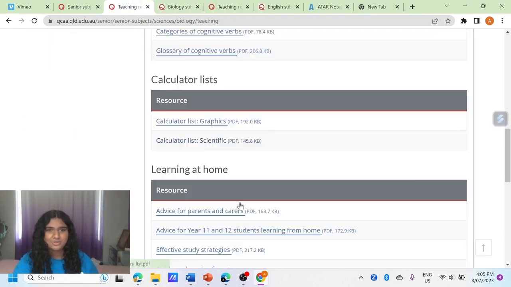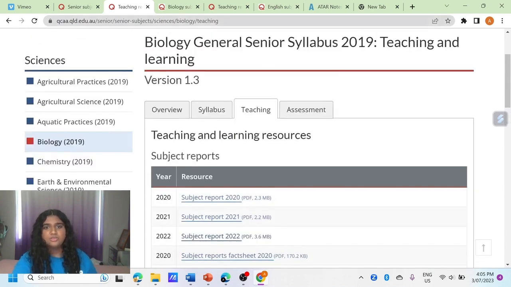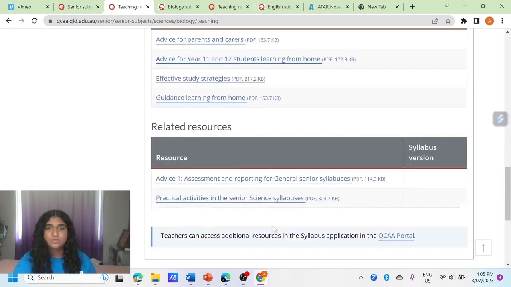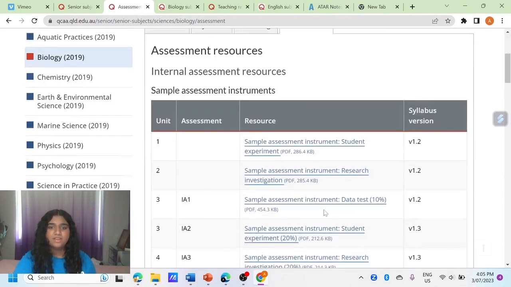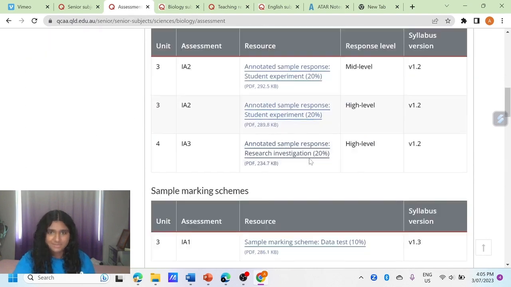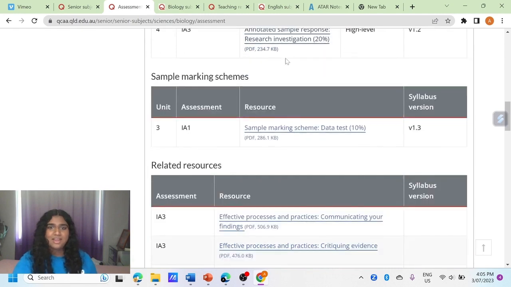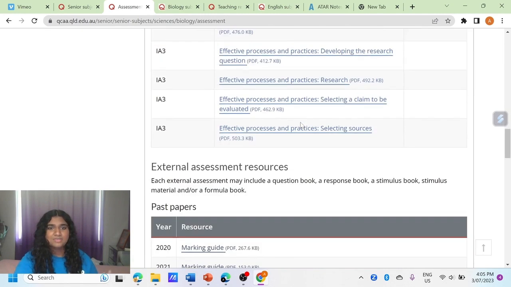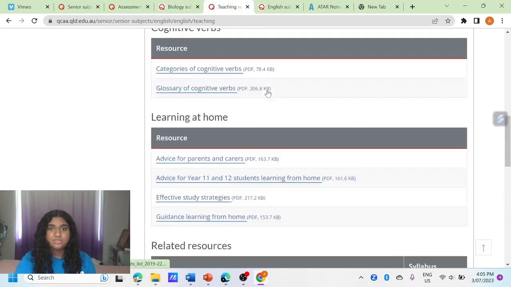I'll just check if there's anything worth checking out in bio. No, okay. For chemistry, physics, and the math subjects, your formula sheet will be found in the teaching tab of each of your subjects. In terms of assessment resources, here you've got sample assessments for all of your IAs. You've got sample annotated responses. So these are the ones that we used when we were writing our assignments to begin with. Sample marking schemes, as well as past external exam papers. So all of them are available to you in the assessment tab.